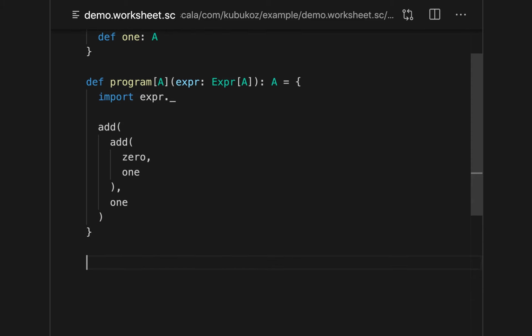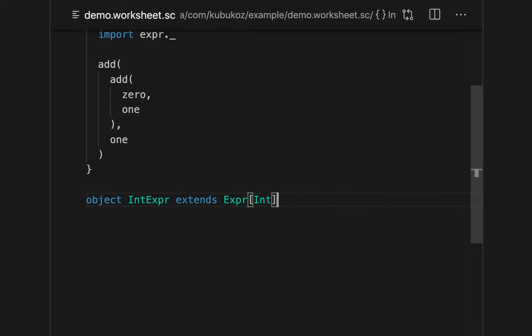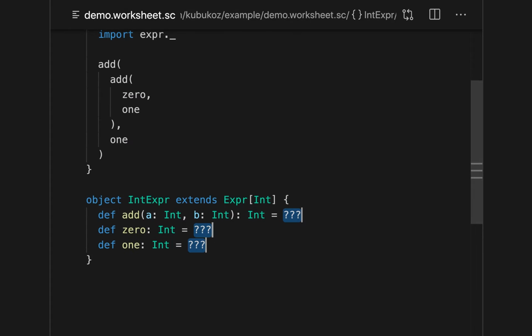So let's run this, but wait, we can't run this yet. We don't have an expression of A. So we are going to write an interpreter of the expression algebra to the type of int. So our implementation is going to provide all these methods, all these operations for integers. So add will simply use the plus operator to add two integers. 0 will be the number 0, and 1 will be the literal number 1.